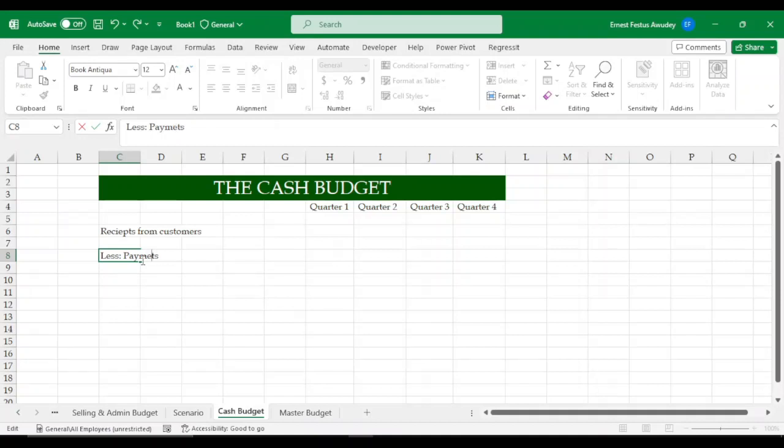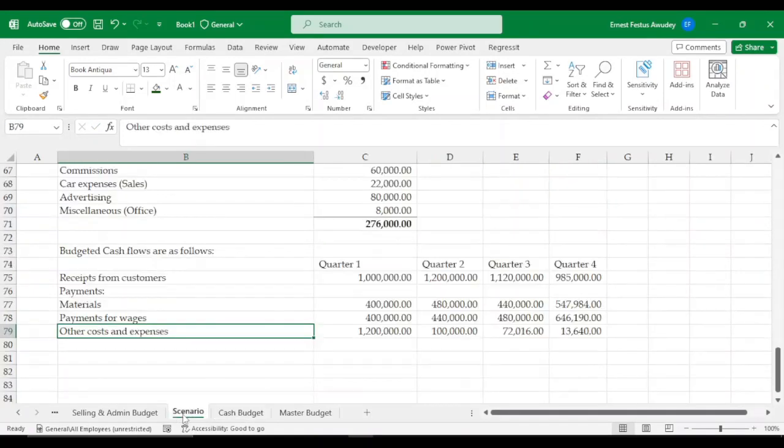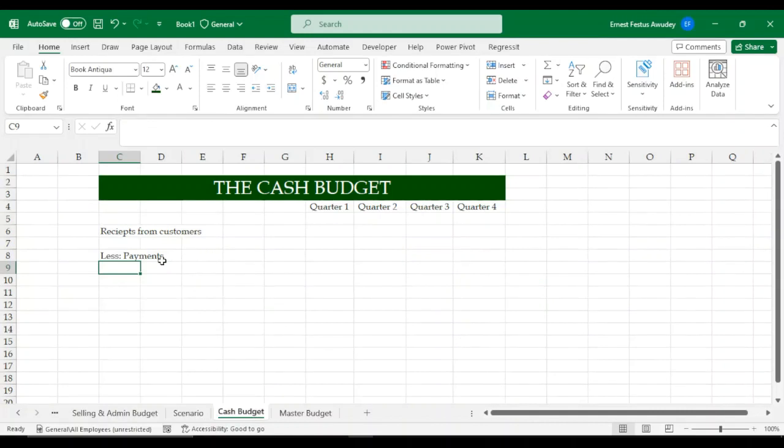So we will list our payments like that. And from our scenario, the payments, we have payment for materials, payment for wages, and then other costs and expenses. So quickly I'll come here and then I'll have purchase of materials. All right, purchase of materials.